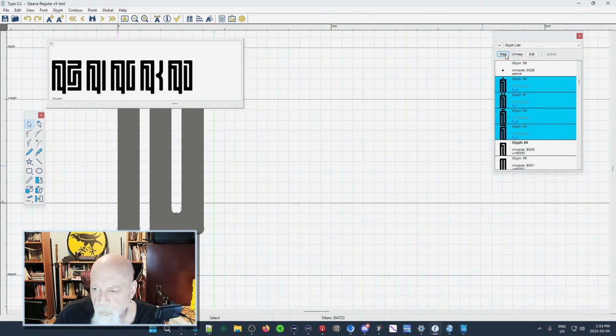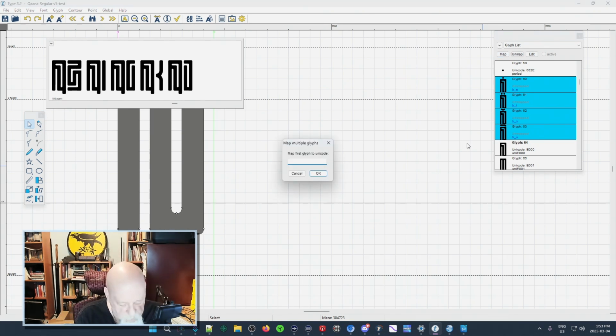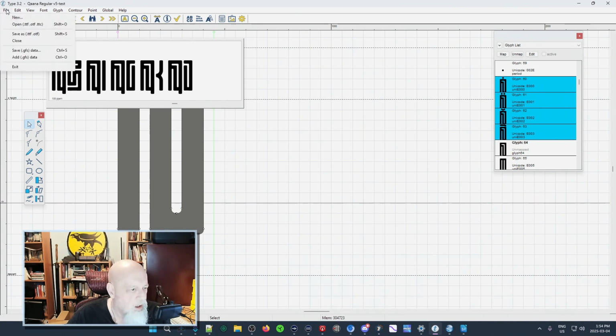So I'm going to just see if I can map those. Map the first glyph to include. I put in E000. You would want to do this for all your glyphs in the private use area, and click boom. And now they're mapped. Then I went over to File and I saved the GFS data. And then I saved the font as a TTF. And I was having problems with it as a TTF. It was rendering BE, BI, BO, and BU correctly, but it wasn't doing BA.